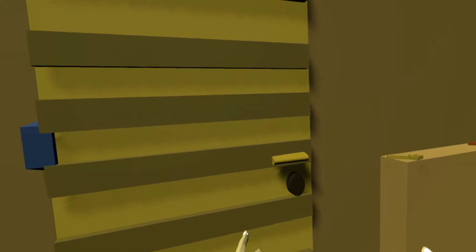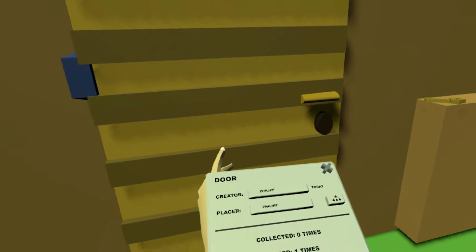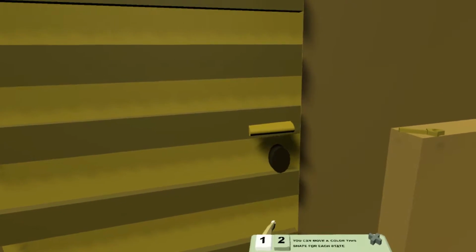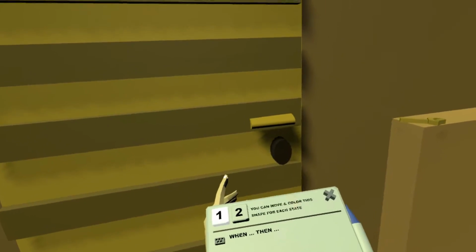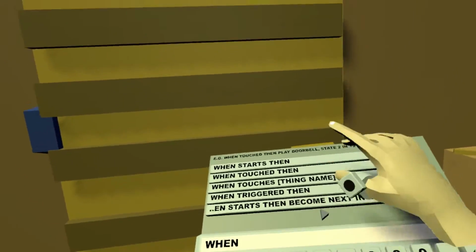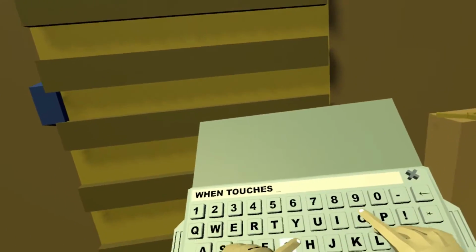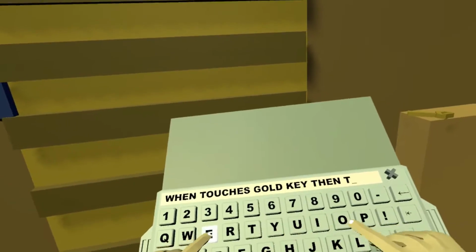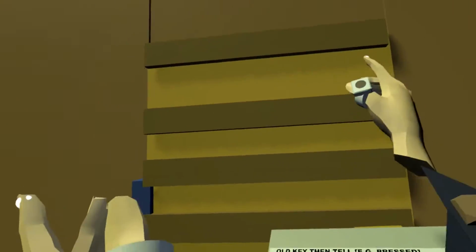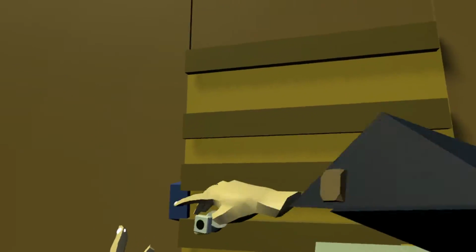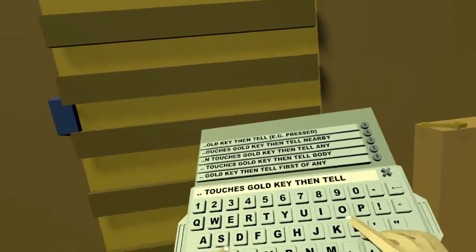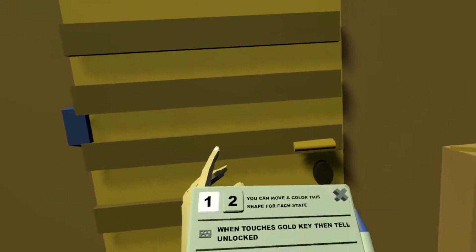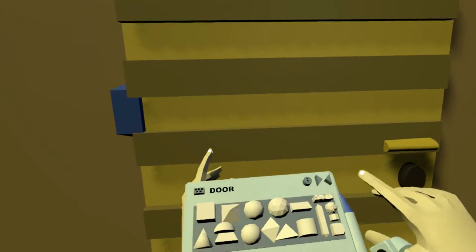Let's start by modifying the door. I will context laser the door and I will say edit clone. Now I will context laser this part and I will say when touches gold key, then tell any other part of the thing or the subthing leader, in this case the hinge, unlocked. Yes, it should be good.